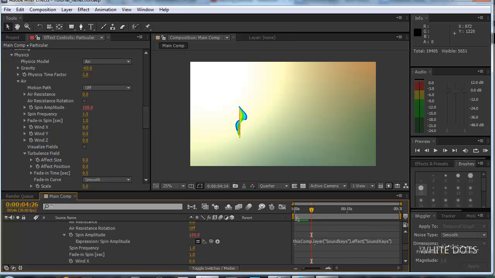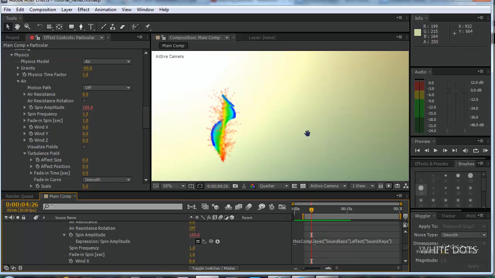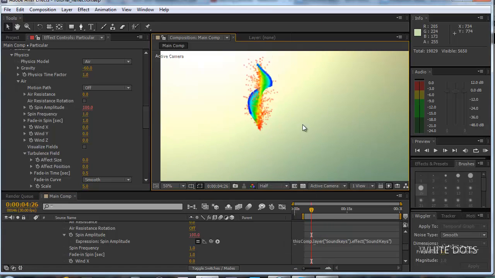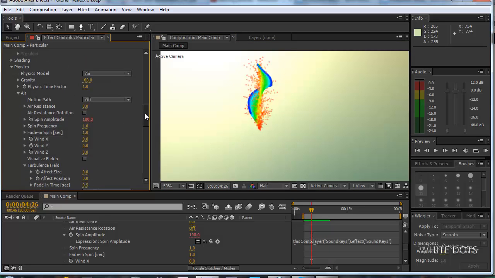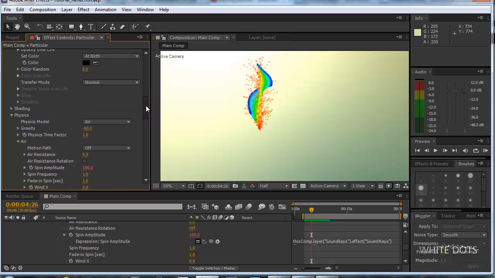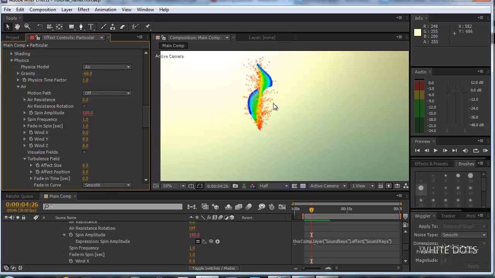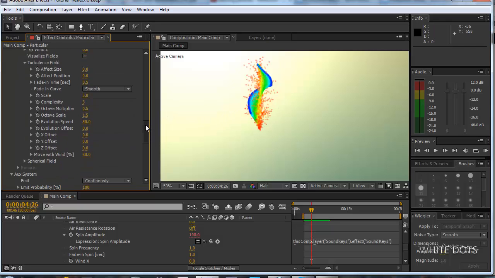Let's see how it will look. Okay, I think we are getting close to the effect we want. I know it looks weird now, but we can play with all this. It's very quick and fast. You can change all that with the physics time afterwards.